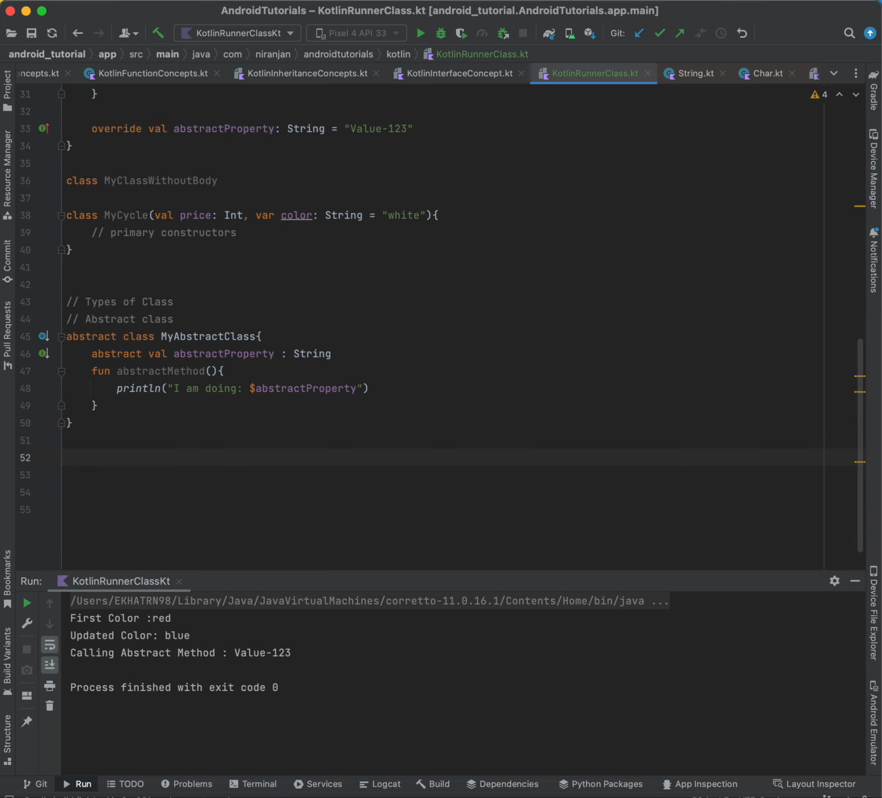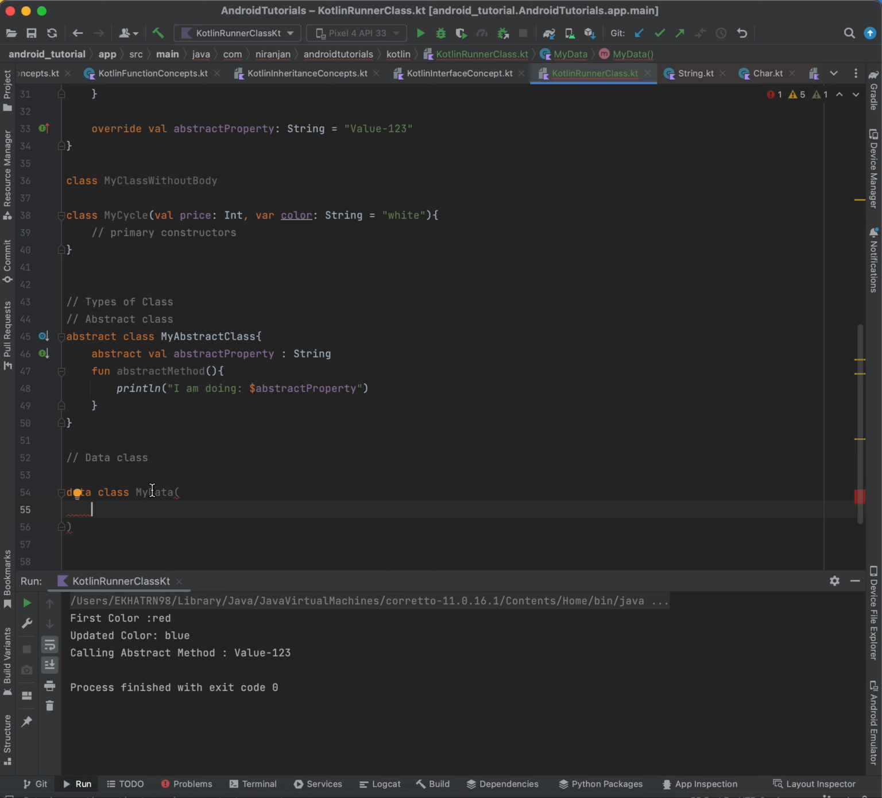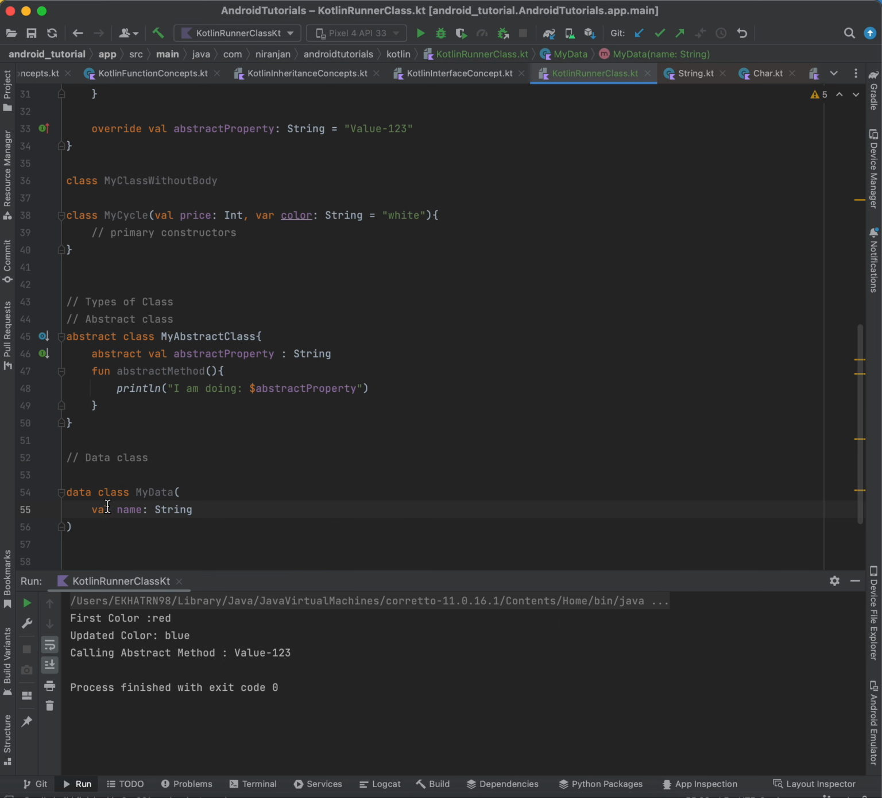What is the second type of class? It's pretty simple, guys. It's used most of the time. It's called data class. And data class is pretty simple. You just need to use the keyword data class, and name of the class is my data. Your data has attributes, but whenever you create a data class, it's compulsory to pass at least one primary constructor parameter. So at least one primary constructor parameter is the name. At least one you have to pass, but you can pass multiple, minimum one, maximum as many as you want.